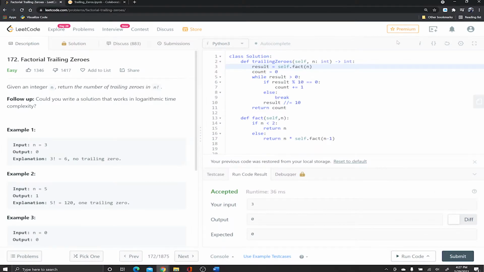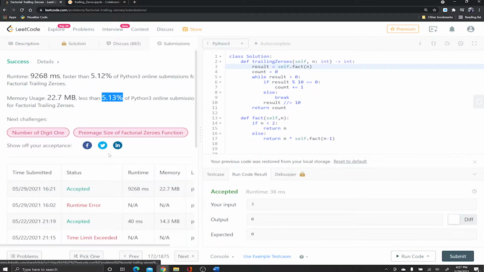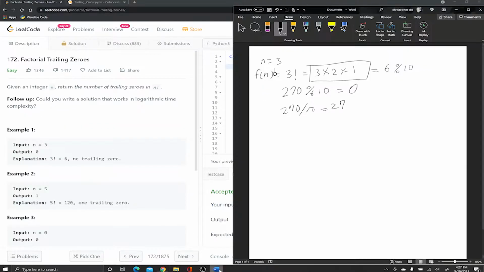Welcome back, guys. In our previous video we solved this problem using the brute force method. Okay, this was terribly inefficient. This was our performance, which is not good, but today we're going to solve it in a more efficient way. Again, given a number n, find the number of trailing zeros in factorial of n.